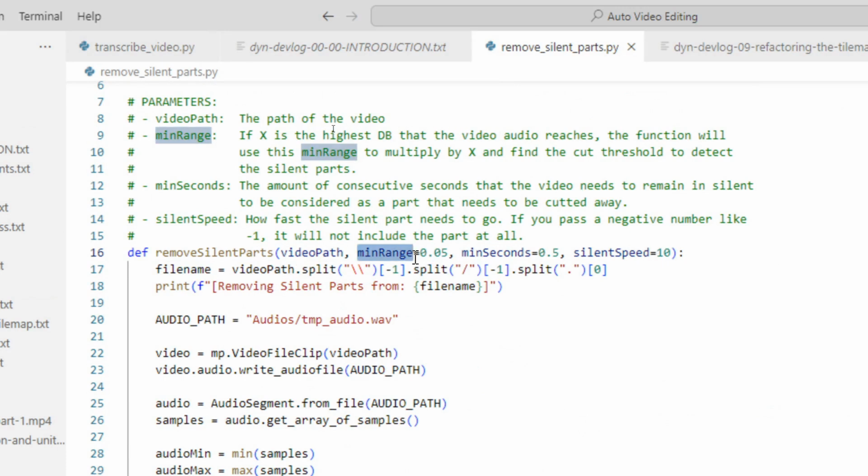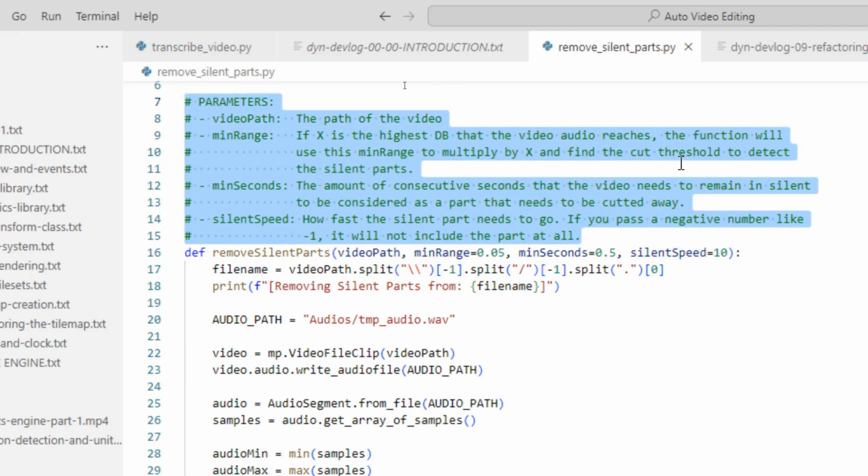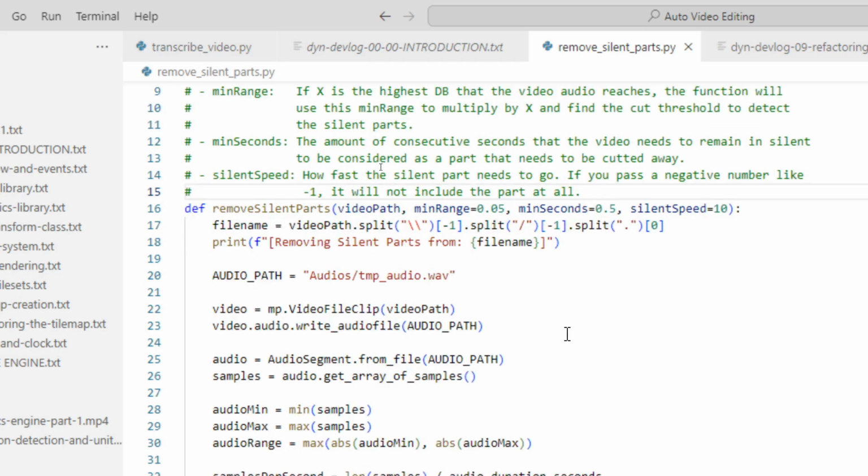I made the minimal range, which is the threshold you cut to consider a silence, a percentage of the actual maximum range of the audio, because this makes more sense to me. And I also made the minimum time in seconds and the silence speed, and I have this documented here, so you can just read it if you want. But it is actually very simple.